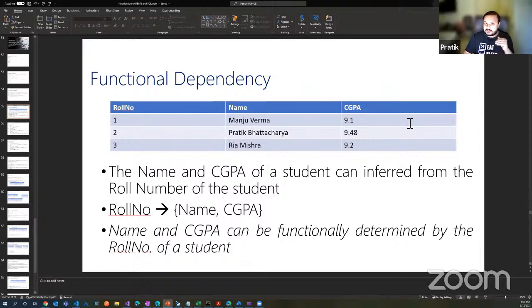Hence, just by looking into the table, you cannot determine or infer what the functional dependencies are. You need to get your assumptions cleared by the domain experts, by the people who are actually running that university or running that particular domain in which you are writing the software.